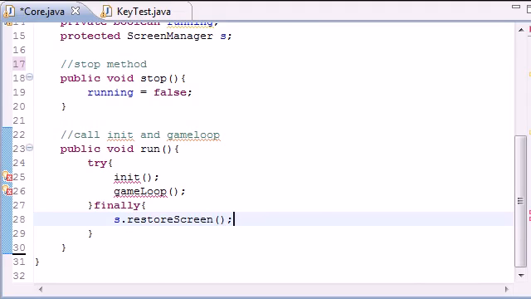So now we have to build this init and gameLoop, and then just 2 more methods that pretty much do nothing.